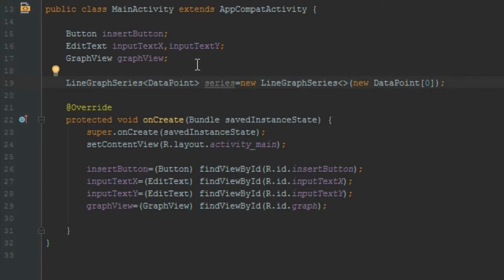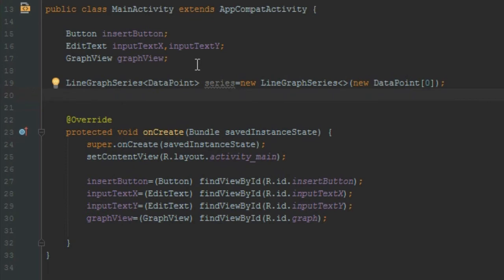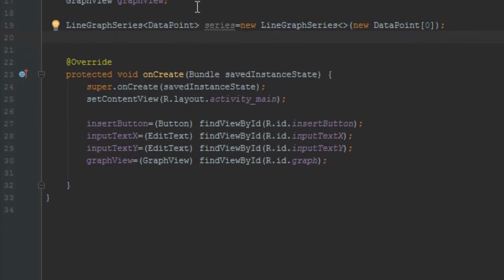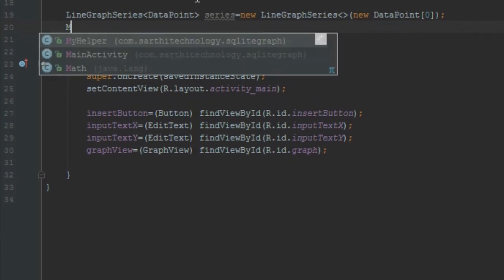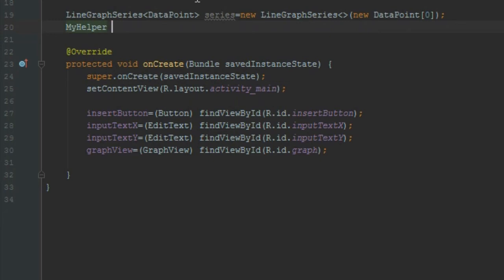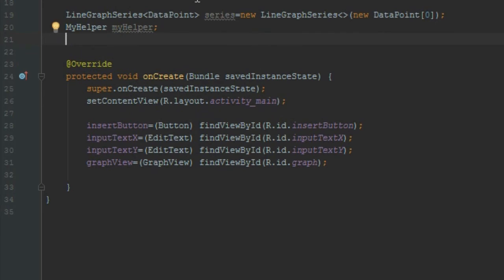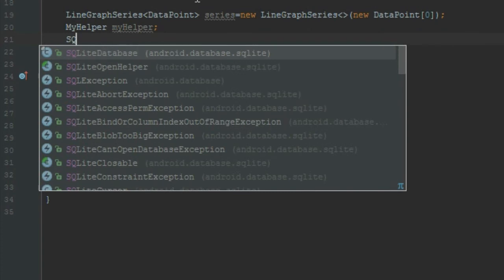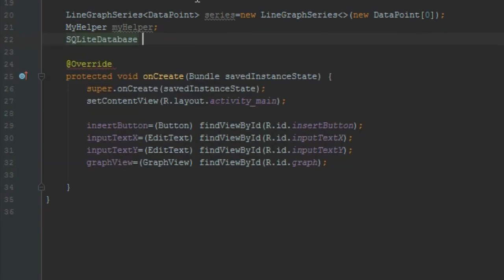Now create two more objects, one for this open helper. Okay, so one for my helper. So my helper, and here SQLite database.